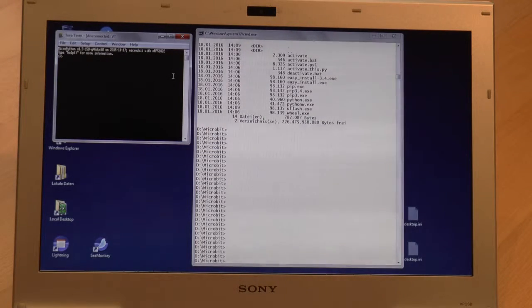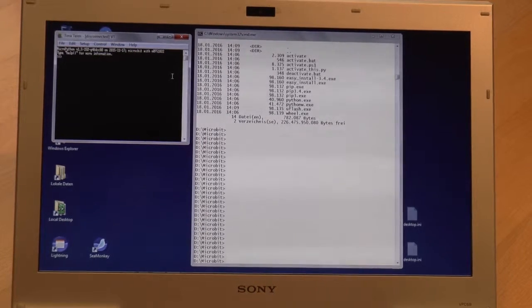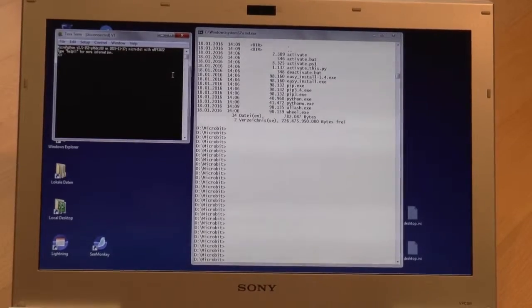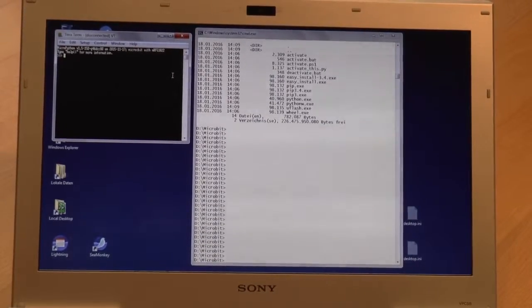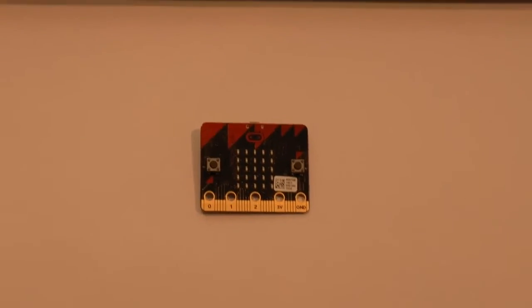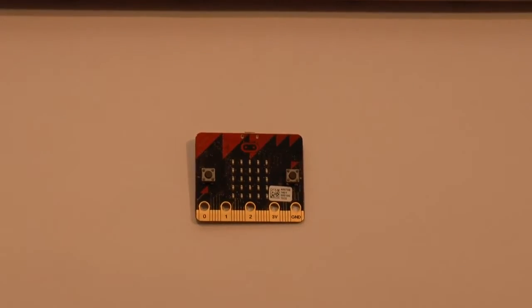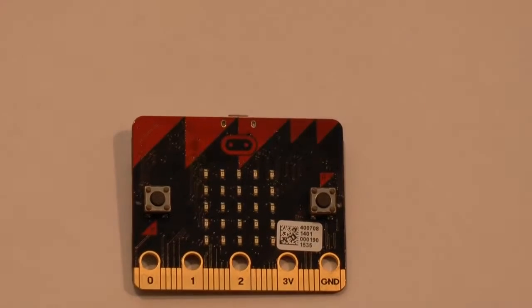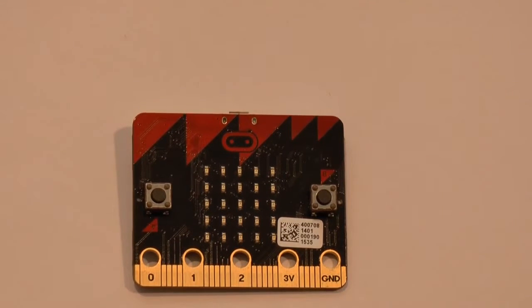So it doesn't show anything. Well, it does show something right now, but it's not connected, so it doesn't actually show the COM port. I'm going to connect it now. So this is how it works. This is the Microbit. And now let's connect it.